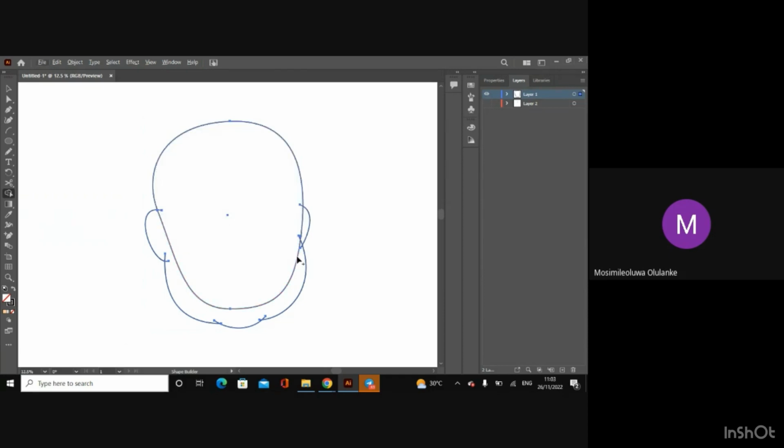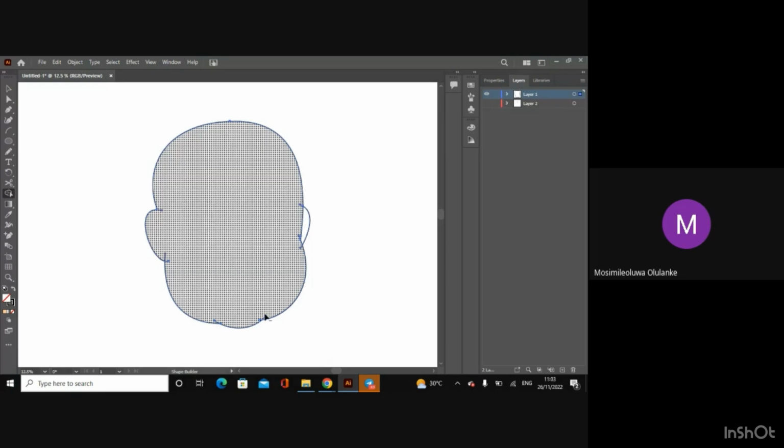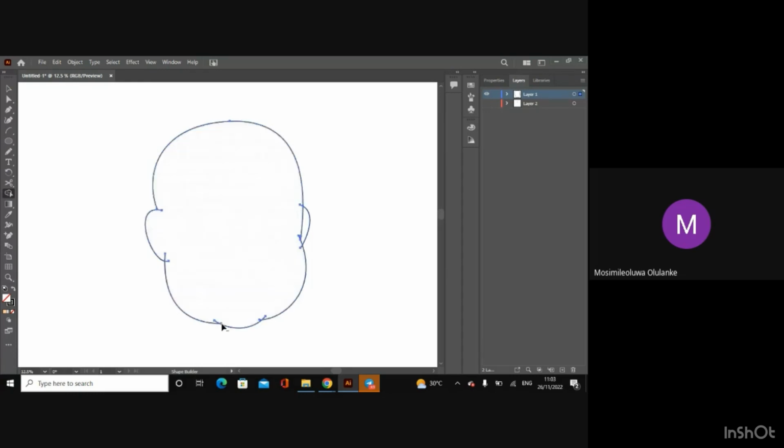So what I'm going to do is click on the Alt key. That's Alt. Remove this. You can see that gray stuff is showing. It's important if you're using direct selection tool. I remove this excess here.